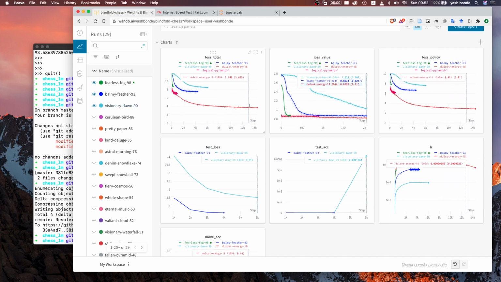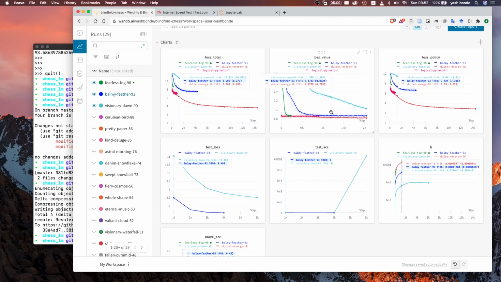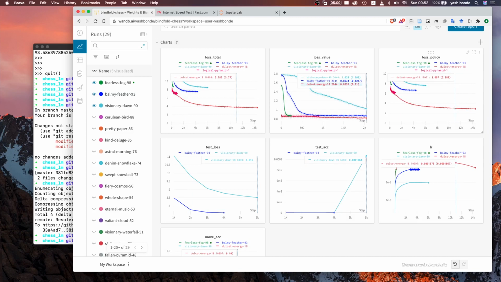Okay, so even the model that we trained here, this dual set energy 18, which has been by far the best model that we have trained, also used the sequence length of 180.